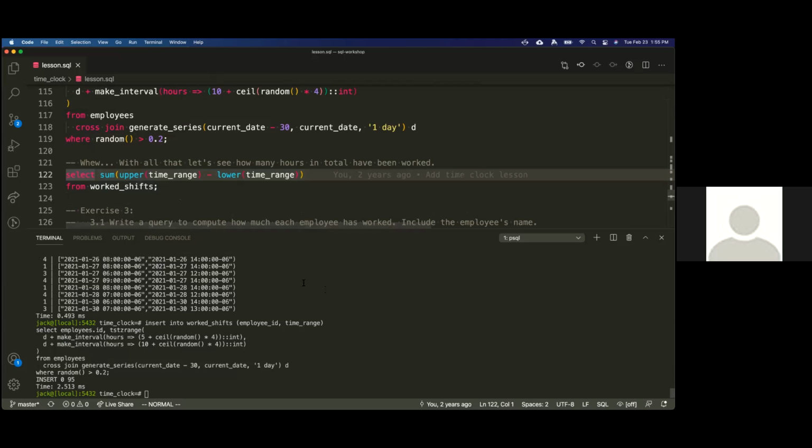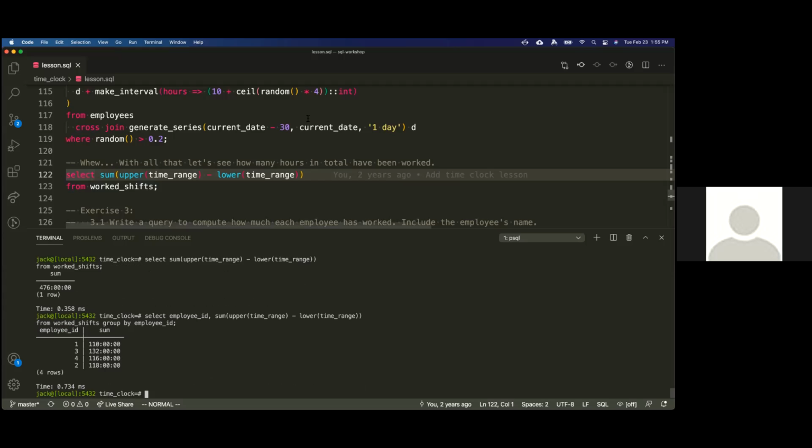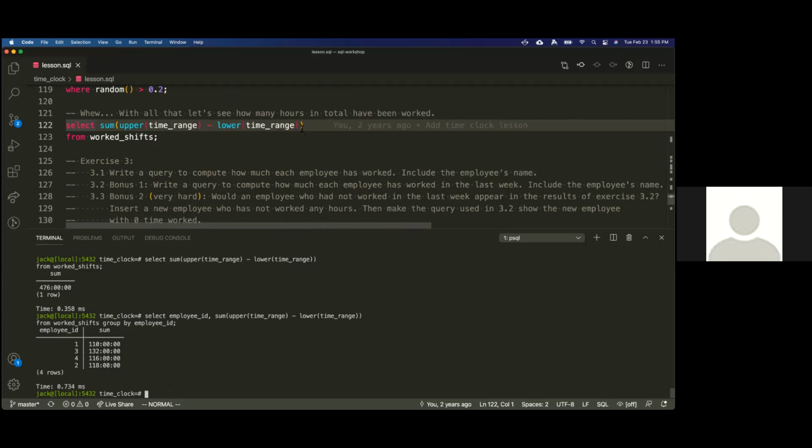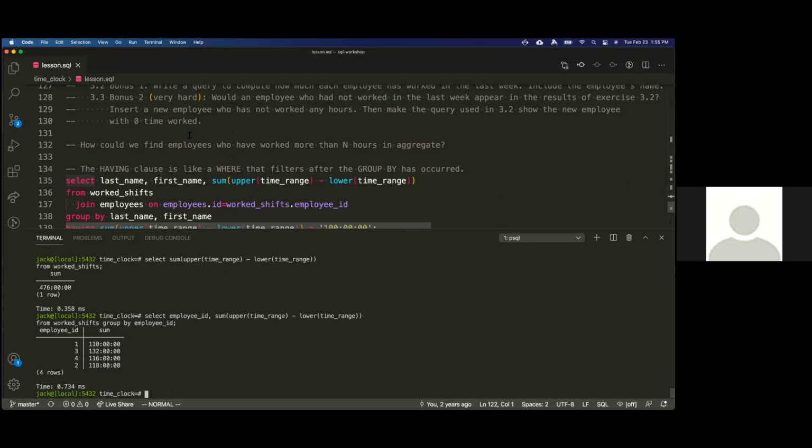And now we can see how long in total people have worked. We could say, how long has each person worked? In general, we just have a bunch of sample data there we can work with. And there was a handful of exercises that you might find interesting, at least look at the solutions.